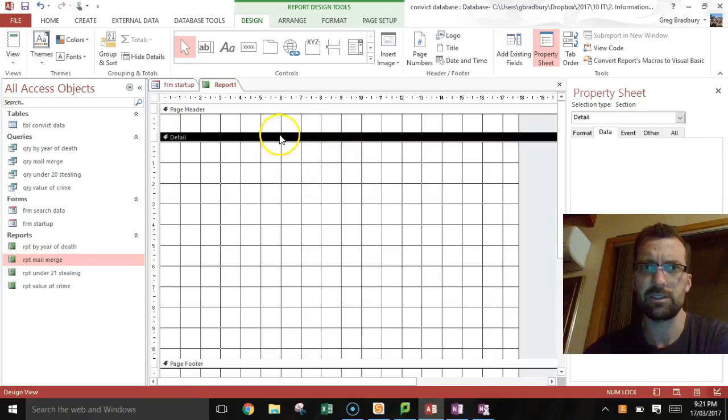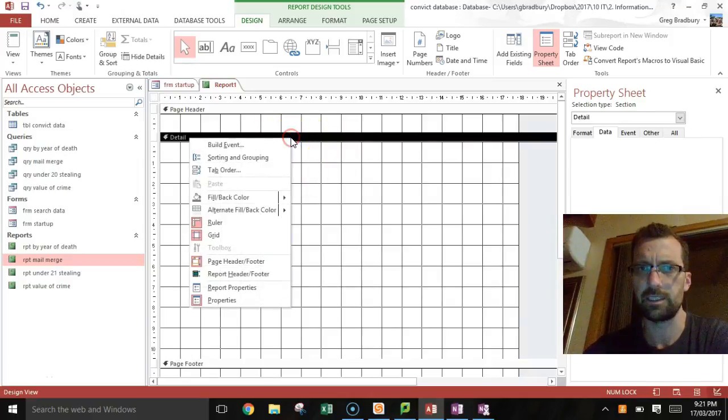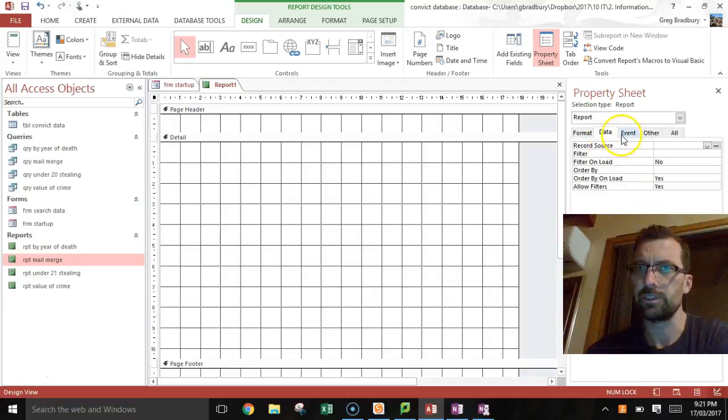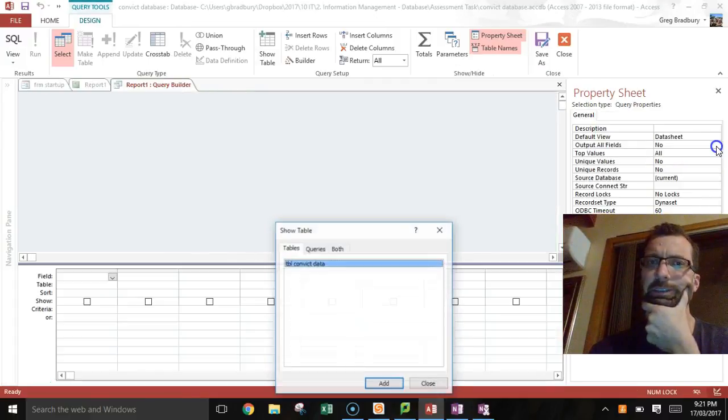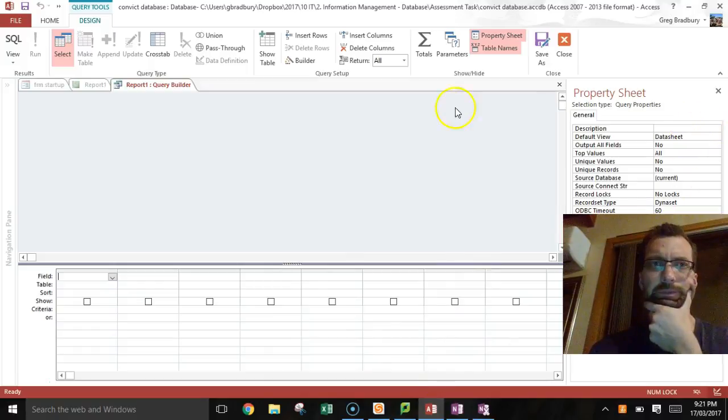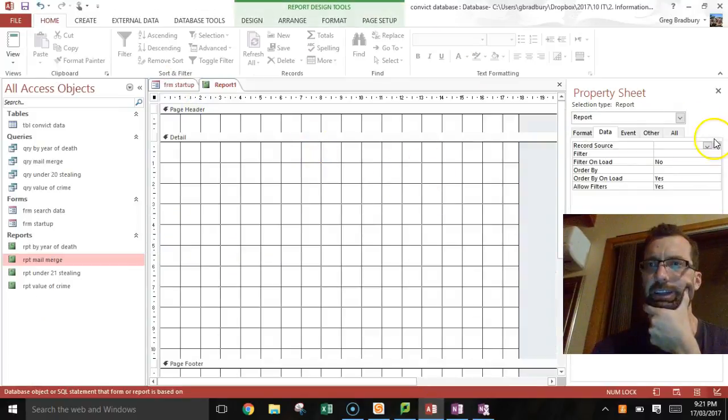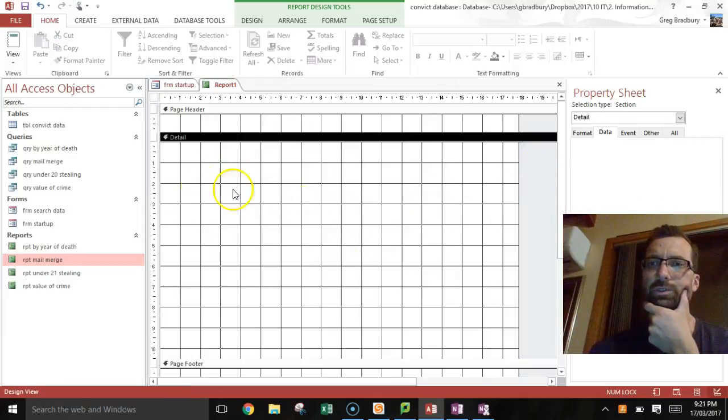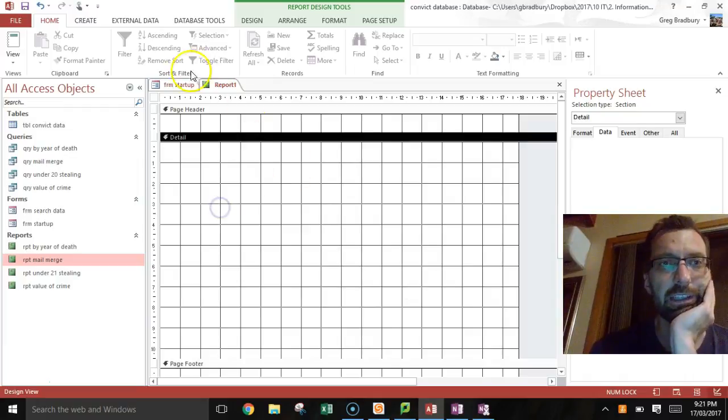What you need to do is click on the detail bar at the top here and right click. Where it says report properties, click on that, and go to record source. This is where all your fields are going to come from. Click on the three dots here. Whoops, no, that's not right, sorry. This drop down box, that's what we want. For record source, we want to use the mail merge query that we made. Click on that, and all the fields that you put in here will draw from that query. I'll show you in a minute what's going to happen.